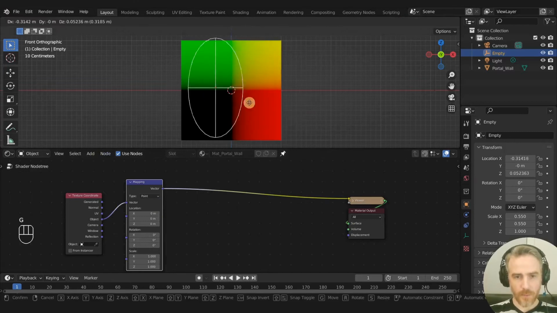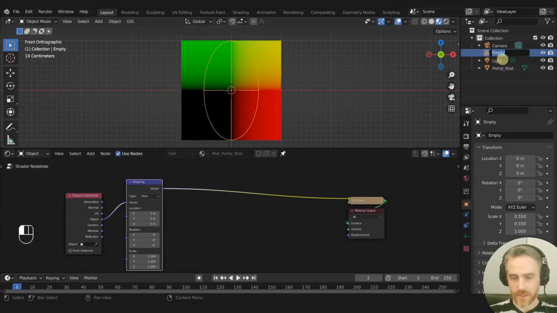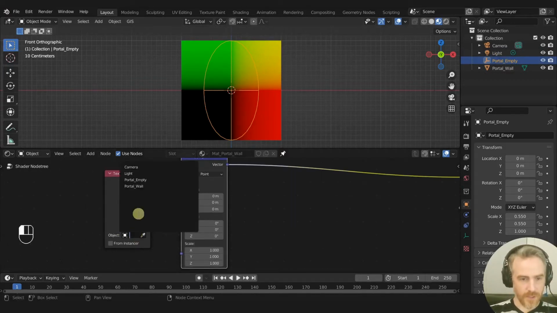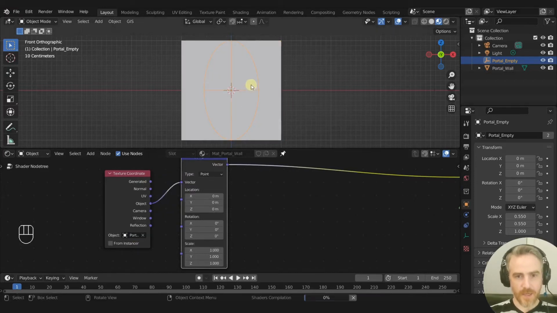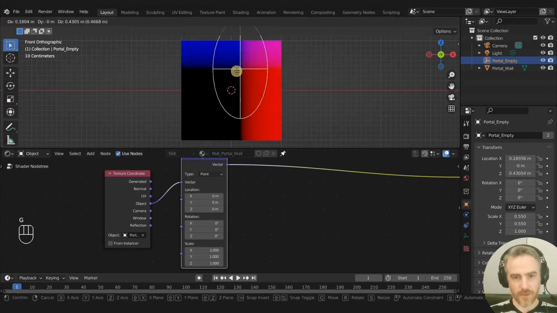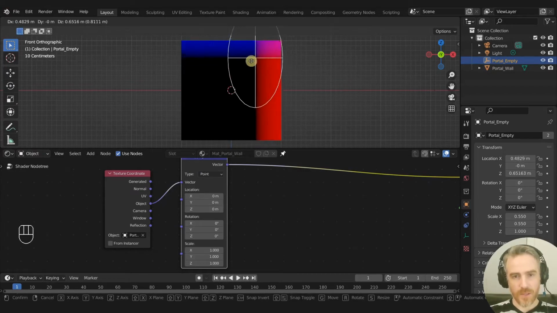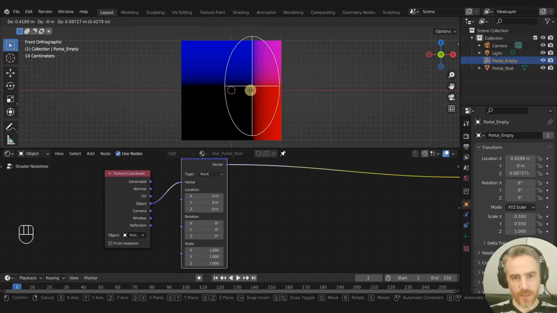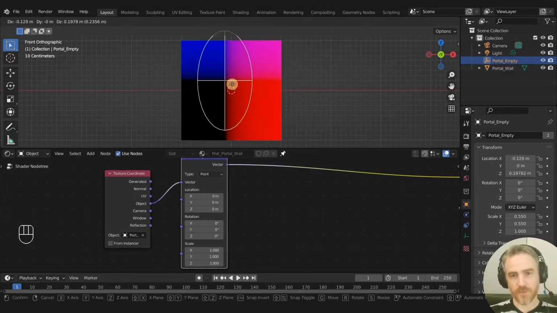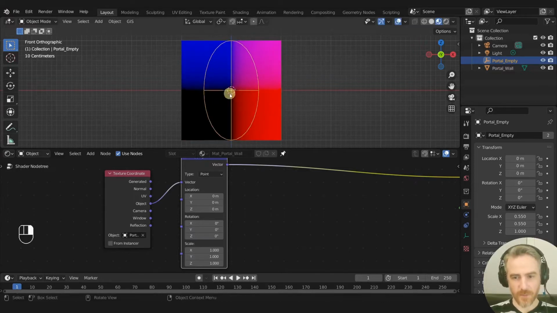But if I move the portal empty, let's rename this to portal empty. If we come down here to our object, we can select portal empty and let it think. And now the colors change and the portal wall is now using the coordinate system of the empty, which is going to be very useful for us in just a little bit.